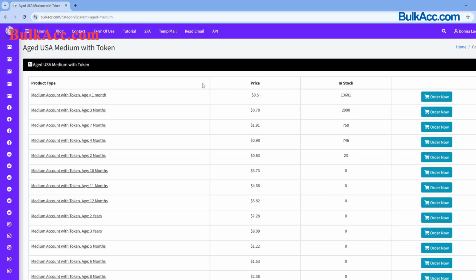Then you will see more information of different types of Medium accounts with token here. We specify product type, price for each account, and the number of accounts in stock here. The number 0 in the in stock column means these type of accounts run out of stock. For example, I buy Medium accounts with token each 3 months. Click on this one or click on Order Now.